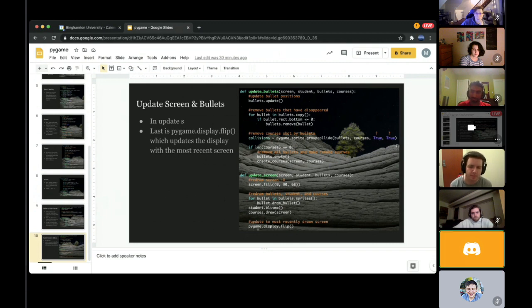And then these last 2 arguments are do kill. So basically, do you want to kill the ones that have collided from this group? And do you want to kill the ones that have collided from this group? So if any bullet has collided with any course, then we want to kill both of them. And then if there are no more courses, no more aliens, then you win. The bullets have to be eliminated, and then you have to create them again.